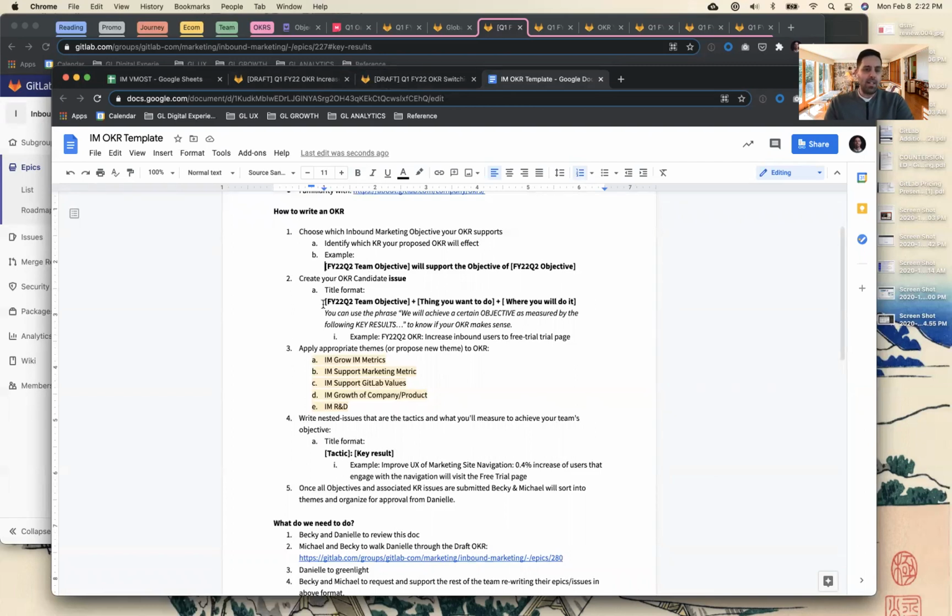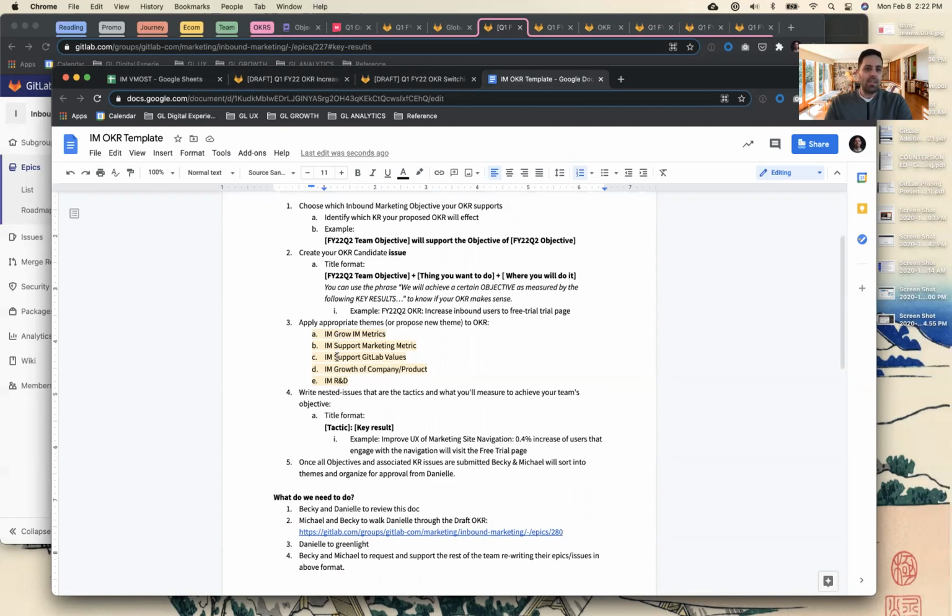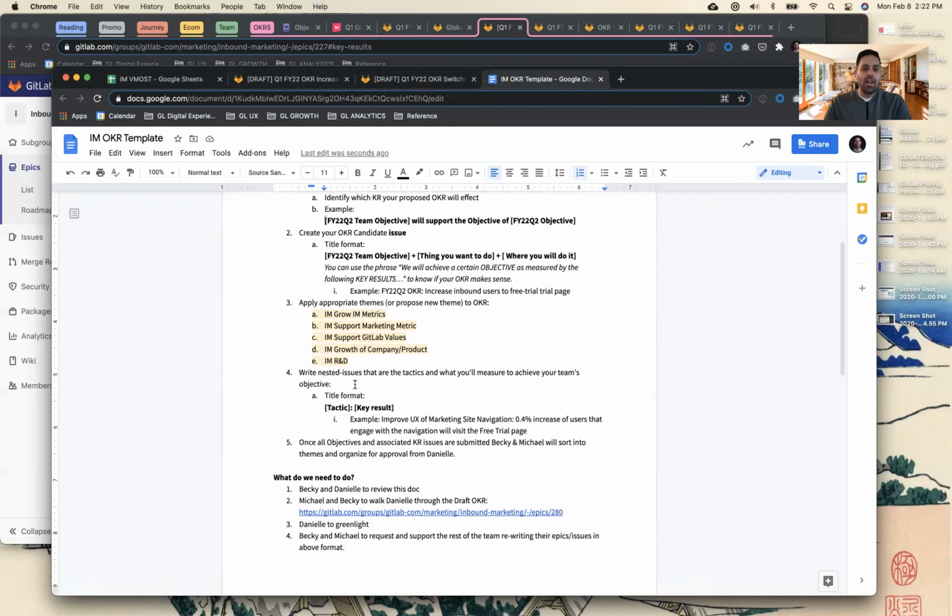So you'd create that. The format is this quarter's team objective plus the thing you want to do and where you will do it. An example is FY22 Q2 OKR, increase inbound users to free trial page. You can apply the appropriate themes. These are the themes that Becky's come up with. I think they're excellent and are going to add a nice level of tagging to group together a lot of the hierarchical organization we're doing.